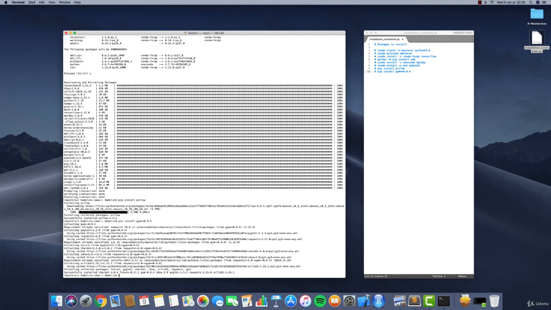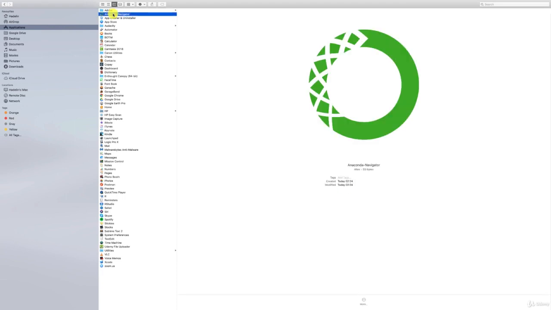Now we're going to test that everything works properly, and the way we're going to do this is we're going to open Anaconda. To open Anaconda, you can find it in your programs for Windows users or applications for Linux and Mac users. I'm going to go to my list of applications. Here it is. I'm going to double click Anaconda Navigator to open it.